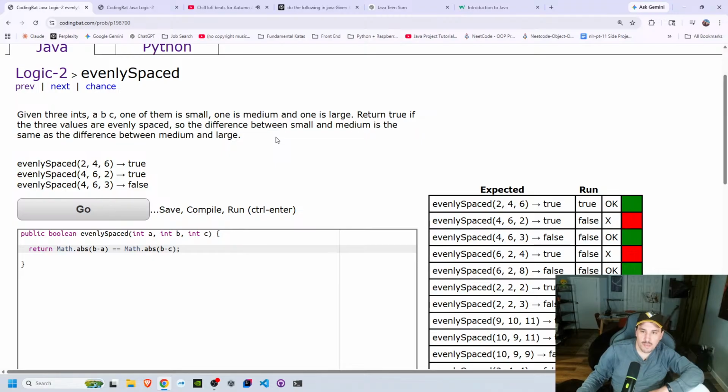Maybe I misunderstood this. Return true if the three values are evenly spaced. So the difference between the small and medium is the same difference between medium and large. That doesn't make sense because why is this one showing true? Because the difference between the small and the medium is 2. And the difference, oh, never mind. I'm thinking of this wrong. All right.